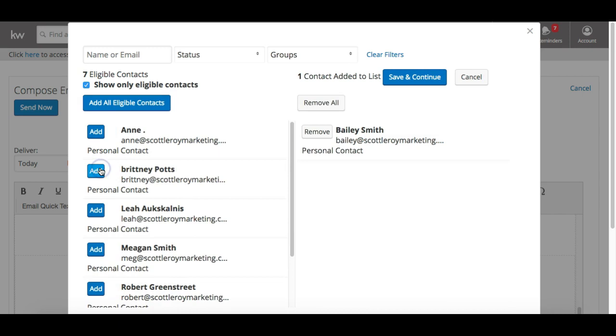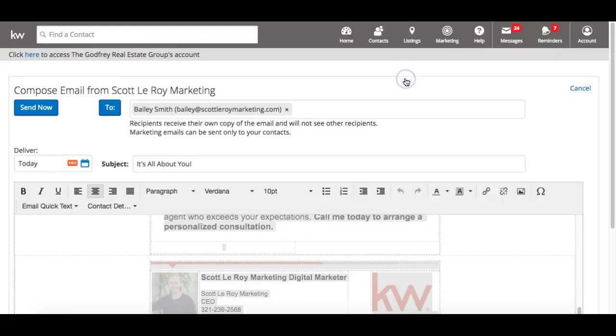I'm just going to add myself and actually send this so you guys can see. But there we go. We're going to save and continue. We've added who we want to this email. It will send on the same day. It sometimes takes a little while to go out. I think it could take up to like 15 minutes for this to go. So if you sent an email and it doesn't send right away, just give it a little bit of time and it should eventually send out.